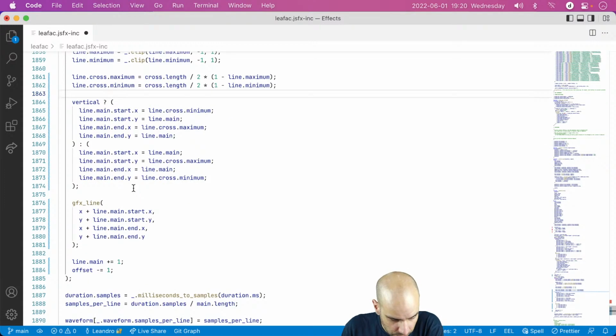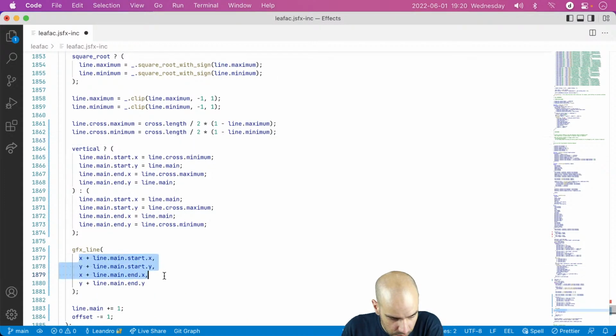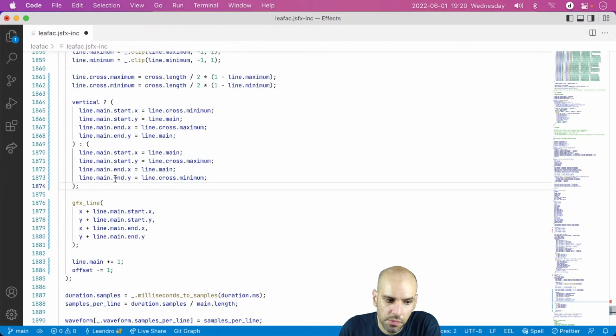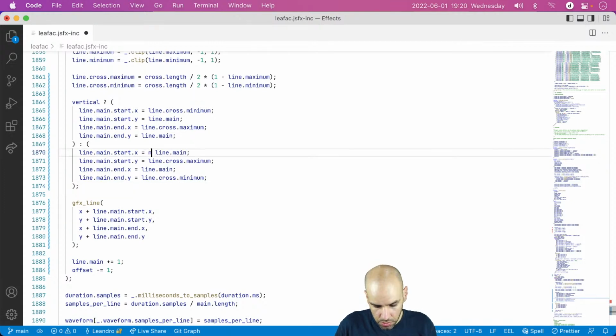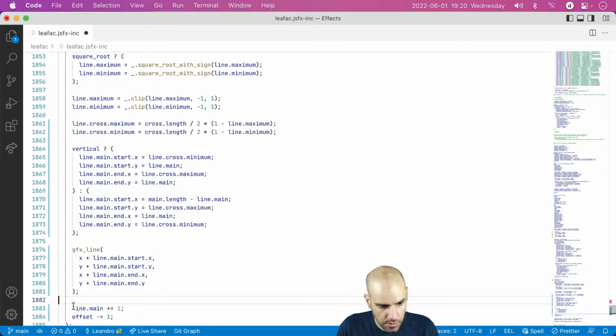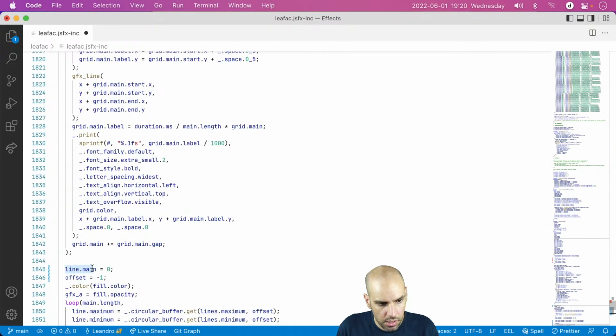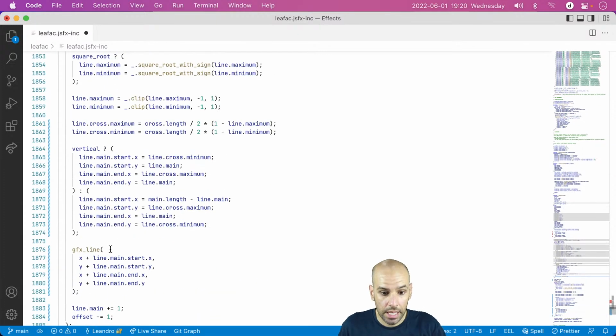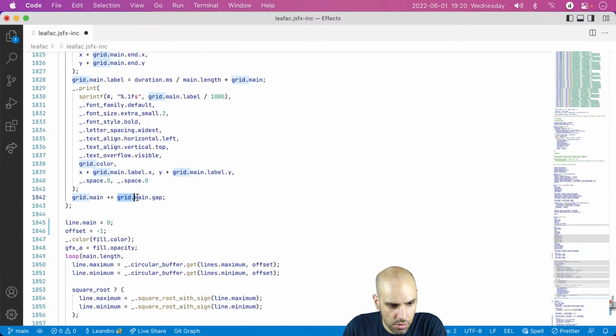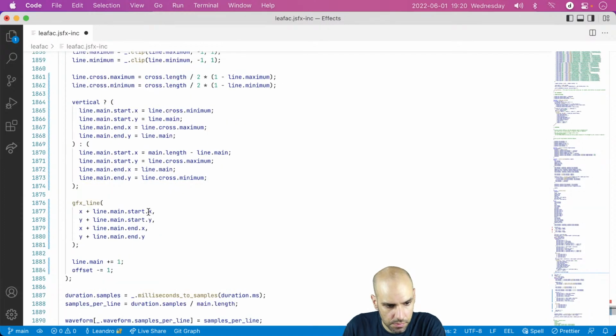Then this is great. There is only this that we have to think about now. So in horizontal mode, we'll go to the right and subtract the line main. So now this line main is playing the same role as the grid main. Nice. And we still need this. Yes, okay. Cool, I like the symmetry.